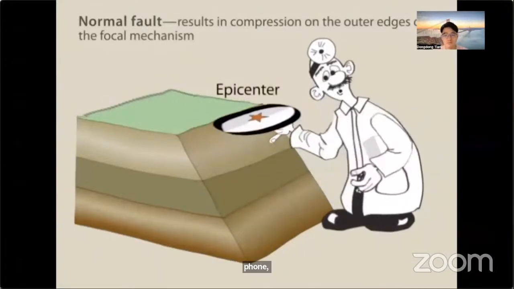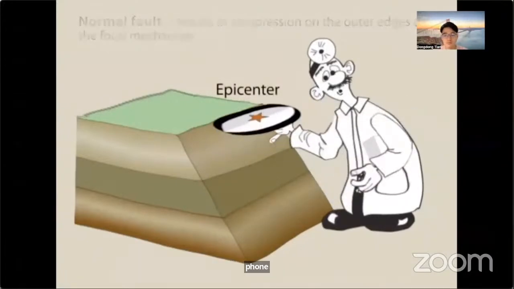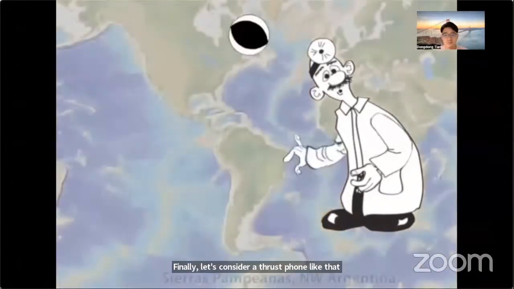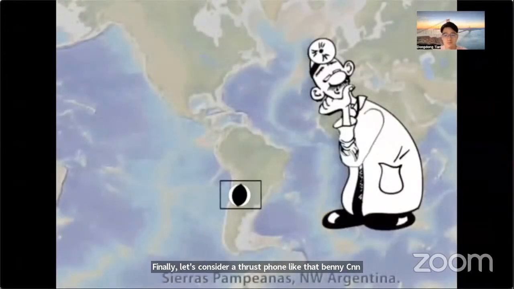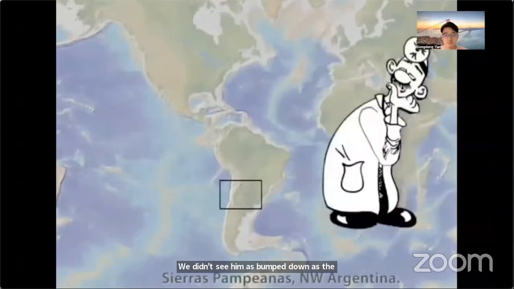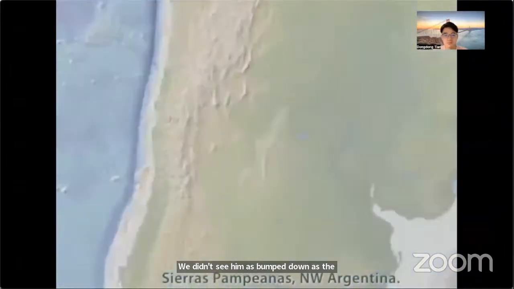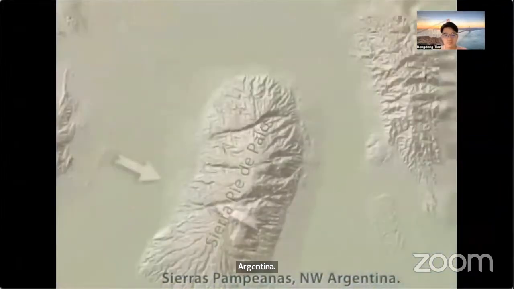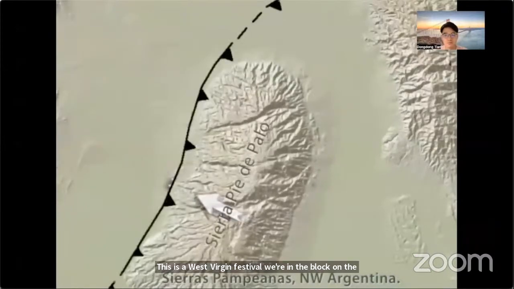Finally, let's consider a thrust fault like that beneath Sierra de Villicum within the Sierras Pampeanas of Northwest Argentina. This is a west-vergent thrust fault, wherein the block on the east moves up and over the block on the west.